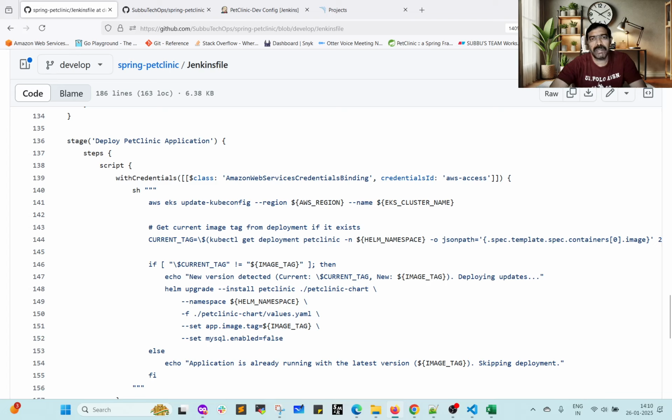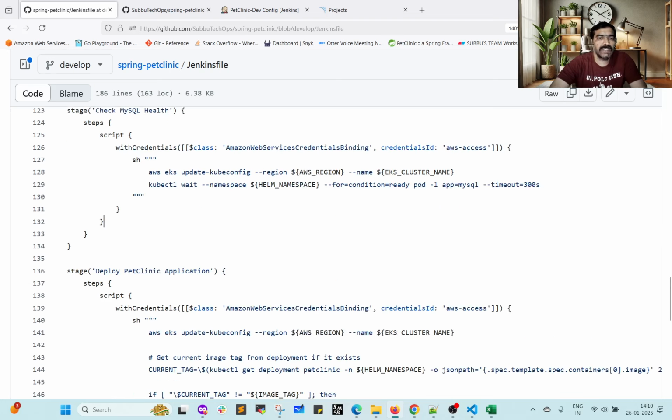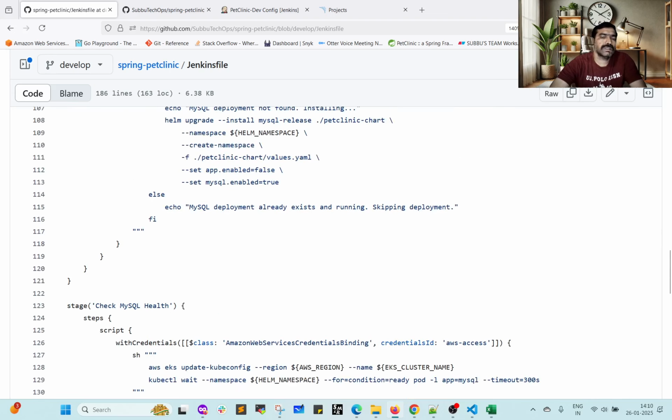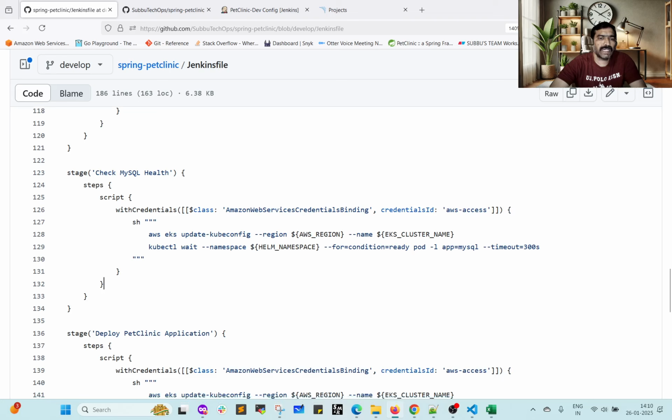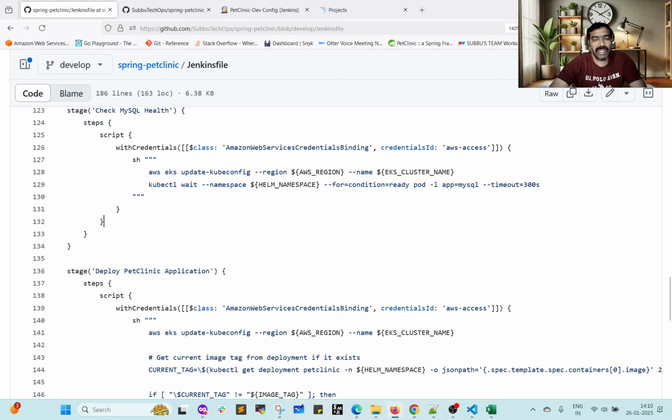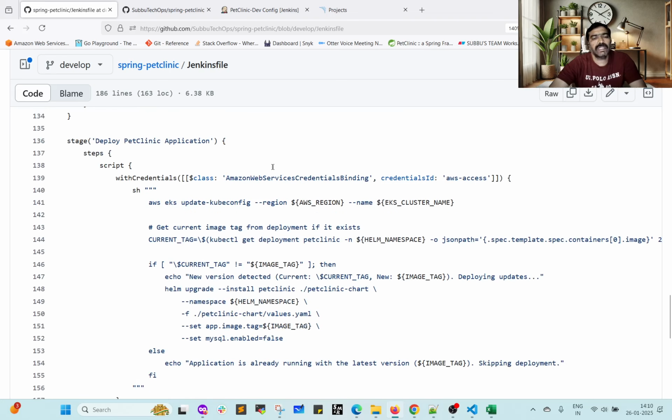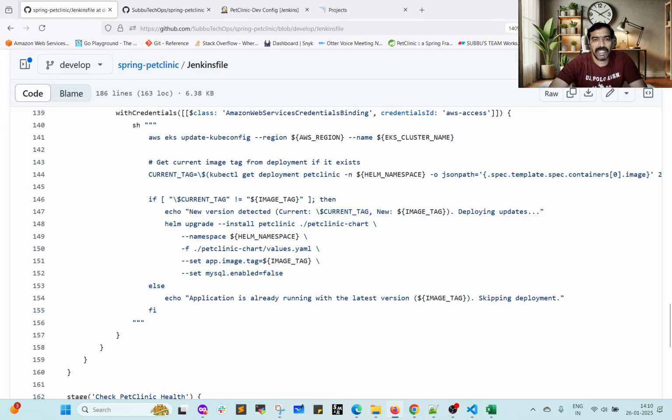If our MySQL DB is not ready and it deploys Petclinic, it will go into a CrashLoopBackOff error. So that's the reason first of all we need to create the MySQL deployment, and we need to check the MySQL health. Once it is ready, we can move further. Here it is going to do the same as I said earlier.